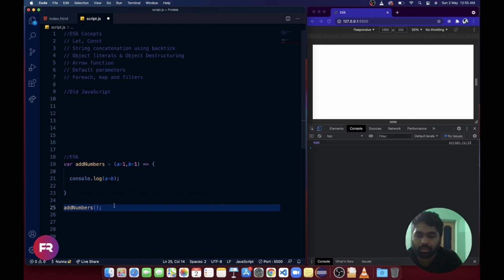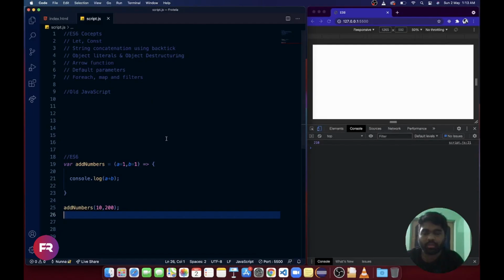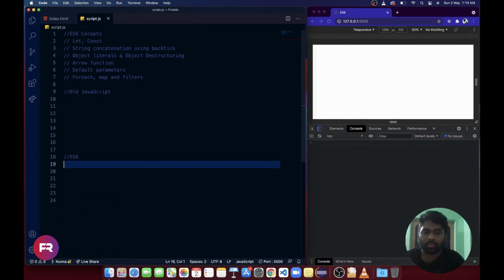So if we are not passing any, right? Let's see. We got it right, 1 plus 1 equals 2. If we pass parameters like 10, 200, we need to get 210. Yes, we got it. So this is the concept of default parameters. Now we will see about forEach, map and filter. Let's remove this. Now it's empty in the console.